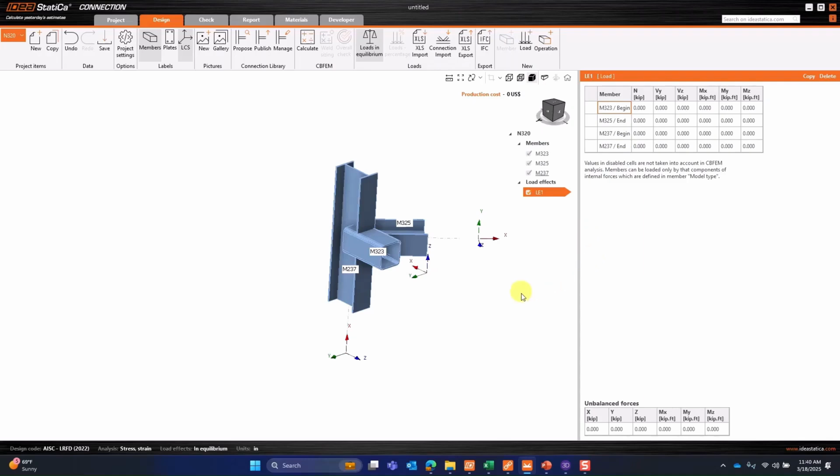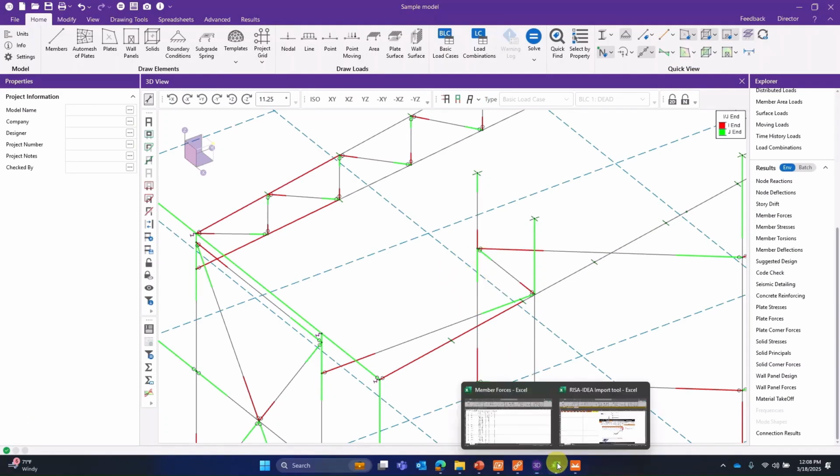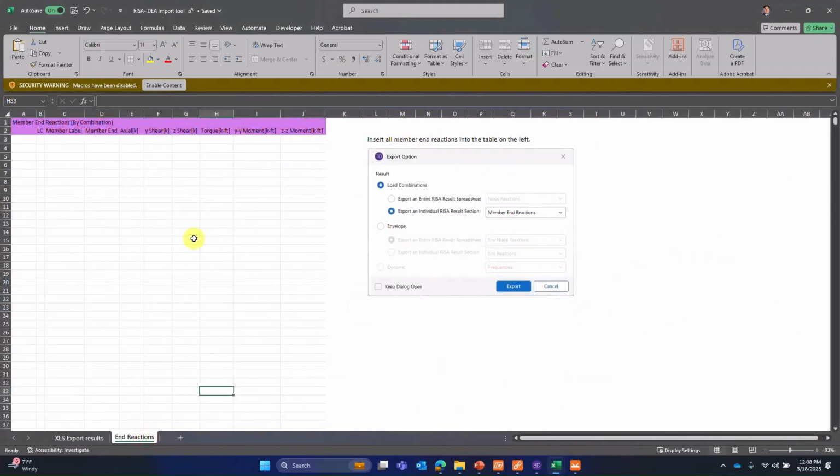Now, since we split up the members, we already know which one is the begin and which one is the end. So whenever it comes time to providing the member labels and the member end types, we can always go to RISA and provide the new member label, which for the bottom will be M298 and for the upper will be M303. So if we go to the load import tool and from there access the end reaction sheet, in here, this is where we will be pasting all the member end reaction results that we obtained from RISA.